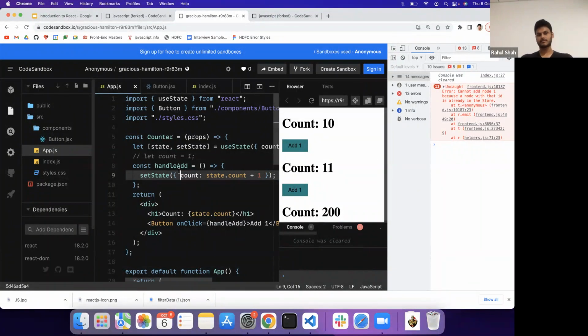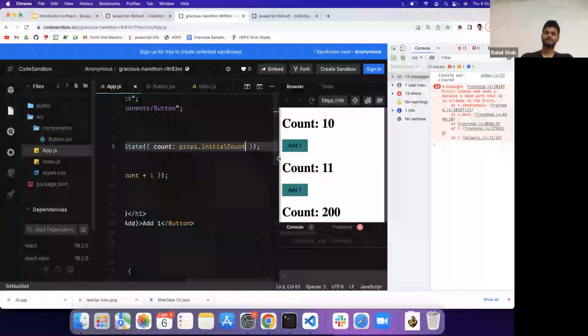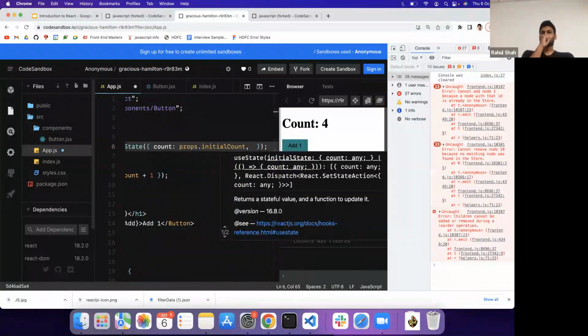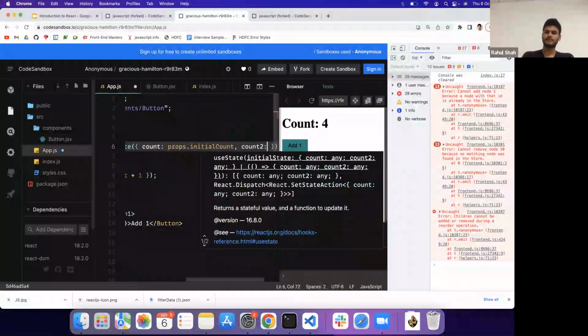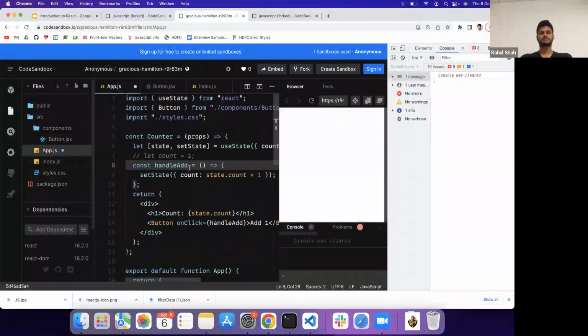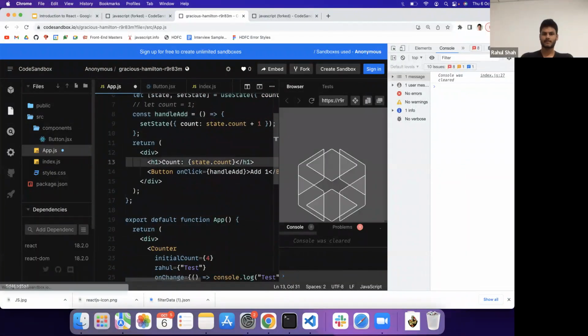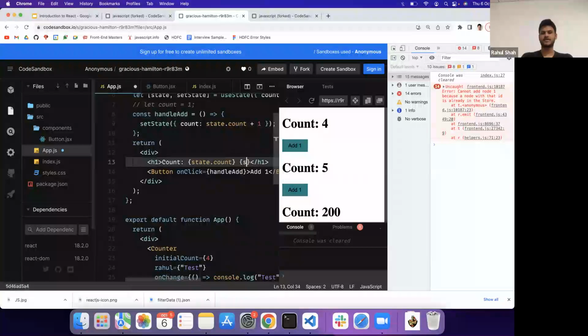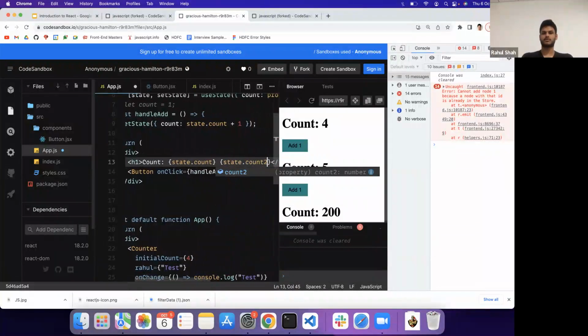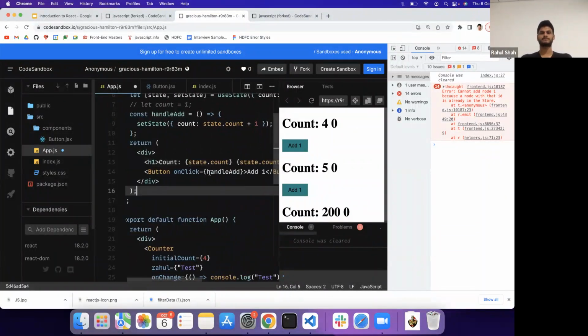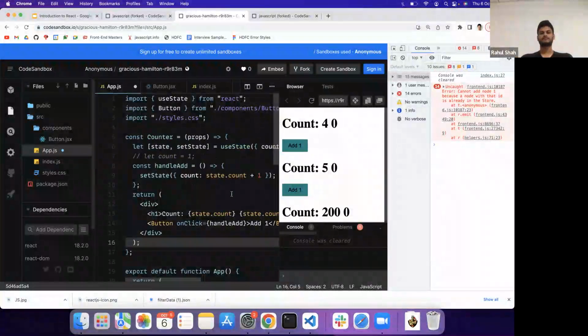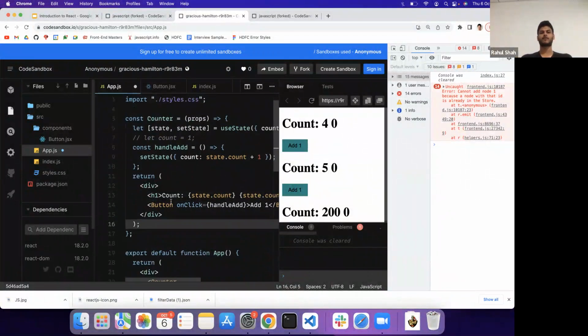So this is fine. But let's say we had another variable out there, call it count2, which is 0. And we never change count2, but we just print state.count2 right next to it. Now, if I click on add, what do you think will happen?